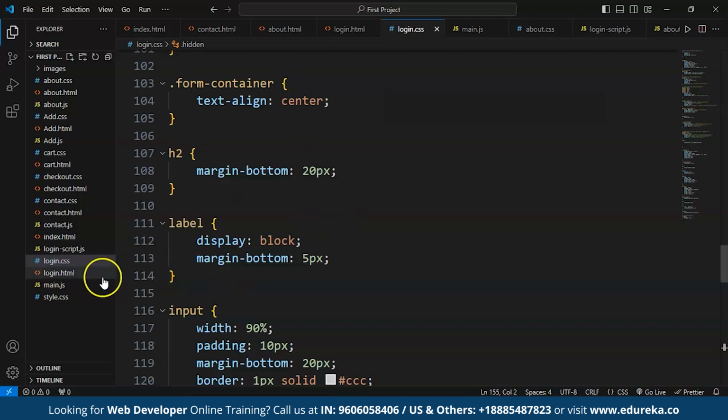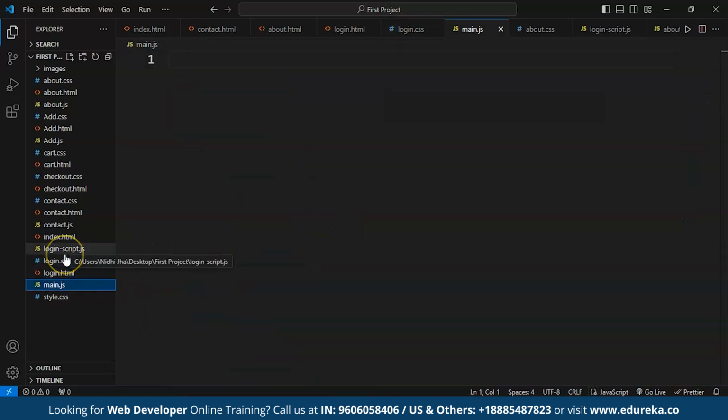Now we'll move on to the main JavaScript and the login JavaScript. Inside the main.js, we will give the JavaScript code for Firebase authentication, so the person is able to log in with their Google account. And inside the login script.js, we are going to provide all the types of form validations and everything that we are going to mention in our login page. So let's move on to login.js now.